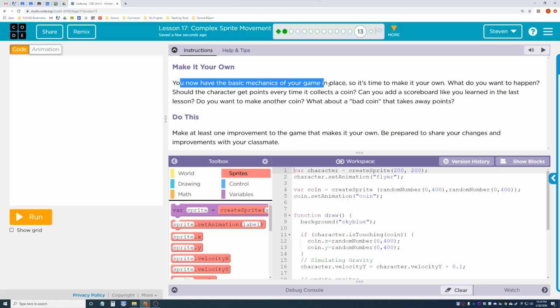So now that you have the basic mechanics of your game, it's time to make it your own. What do you want to happen? Should the character get points every time it collects a coin? Can you add a scoreboard like you learned in the last lesson? Do you want to make another coin? What about a bad coin that takes away points? Make at least one improvement to your game and be prepared to share your answers.